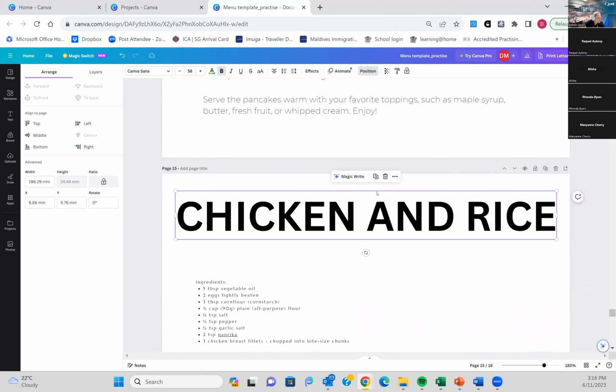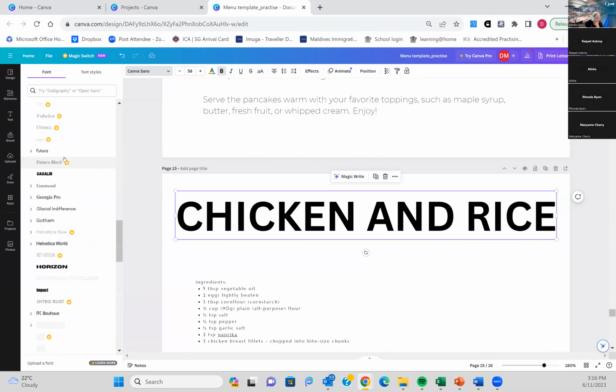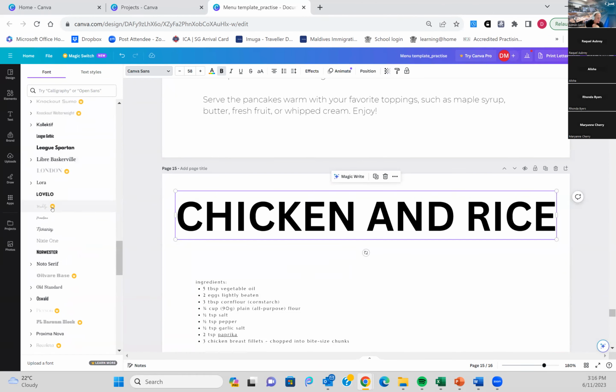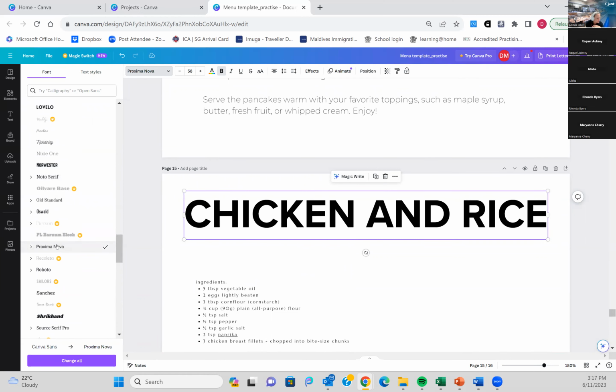So that's just a heading I've chosen, but I don't like that heading. So I'm going to change the font. This is something I didn't talk to you about before, but the fonts are endless here. The ones that have got the little yellow circles are the pro options, but as you can see, there are so many other options available to you. So let's try this Proxima Nova. No, it's still too big, and I don't like it in capitals, so I'm just going to change it.